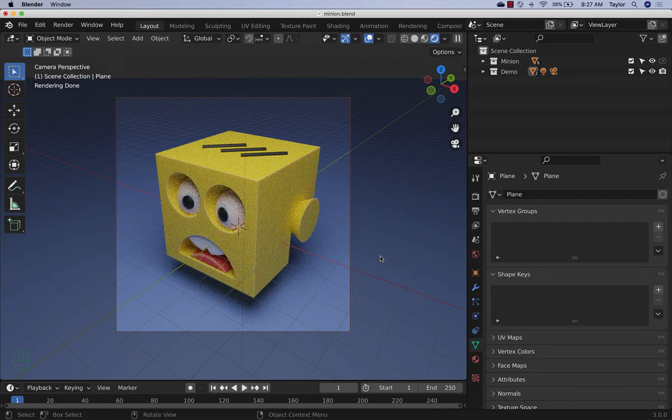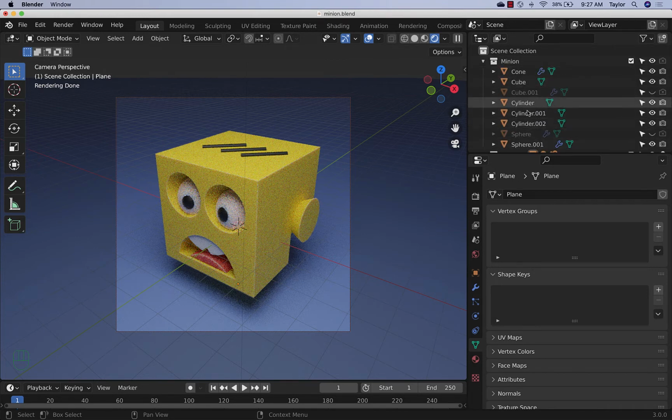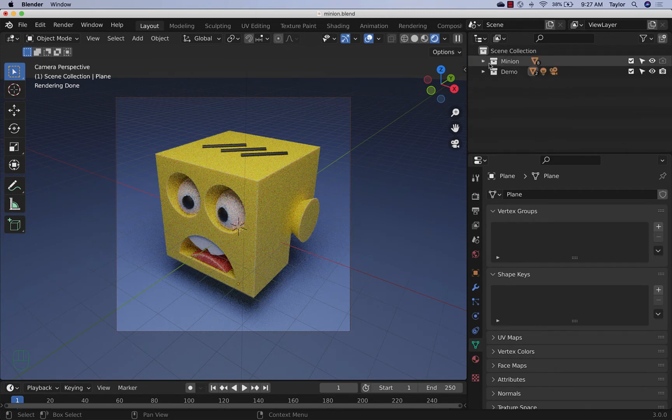So let me tell you a little bit about how I have this file set up, and then we'll introduce a couple of new concepts. The first set of new concepts we'll look at is some organization in our scene collection. By default, you normally have objects all added to the same collection. Here I've renamed this collection Minion, and that's where a bunch of these objects went. I should probably be naming them. I was a little messy here. So that's where they are.